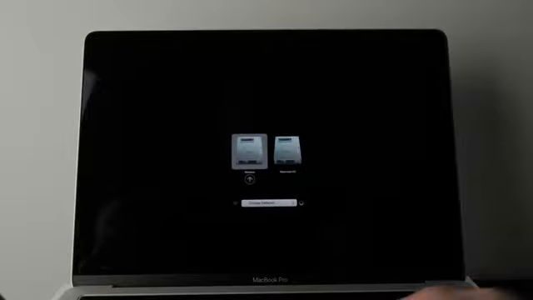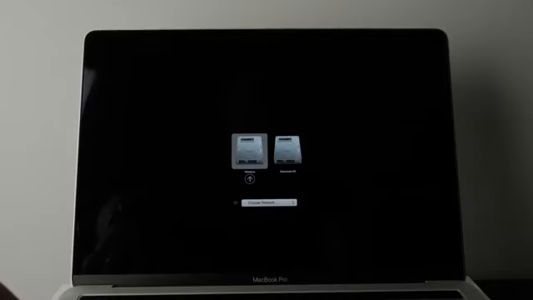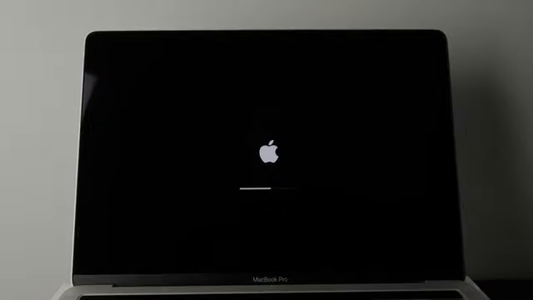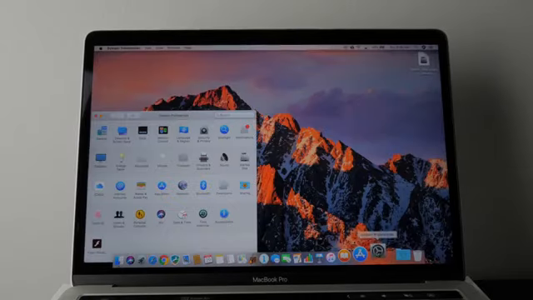Now again, I shut down the computer. Now when you start it up, if you hold the Option key on your Mac, you can choose to boot to the Windows or the Mac. So when you boot up your computer, on a MacBook Pro, if you open the top, it starts to boot. Make sure you have the Option key held down, and then you can choose either Mac or Windows.